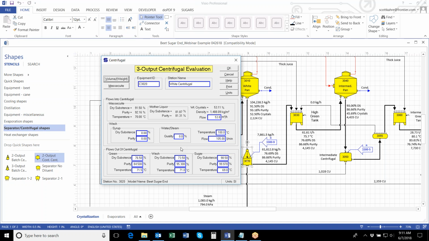Now you're going to say, well, what if I'm modeling a new centrifugal? I haven't installed it yet. I don't have this data. Well, in that case, you're going to either have to make some assumptions or rely on the centrifugal manufacturer that you're planning on purchasing from to give you the expected performance data. So they should have predicted values for all of these to be able to enter here to get that centrifugal evaluation.